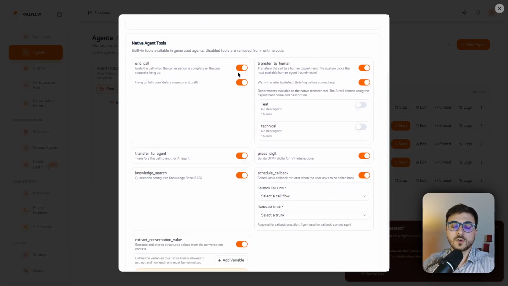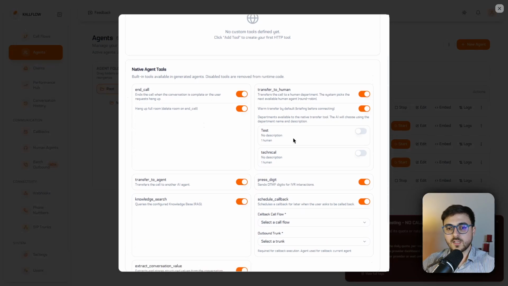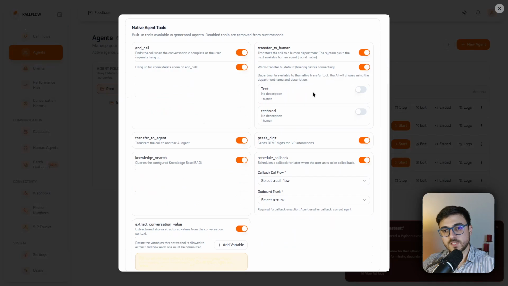Great. Then in tools, you can create custom HTTP tools, and you can also customize the native agent tools that Callflow adds to the AI voice agents by default. So you can turn on and off call, transfer to human, and set up the transfer to the different departments, because you have here a human agents section. I'm not going to be showing you that now in this video because otherwise it's just going to be 2 hours long.